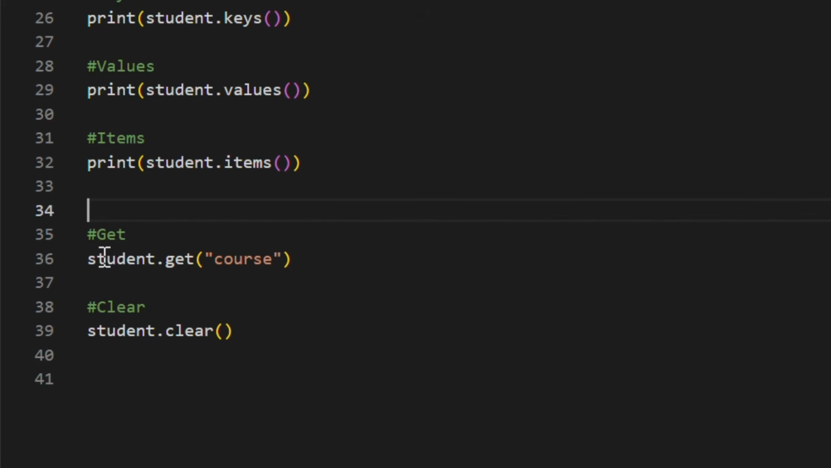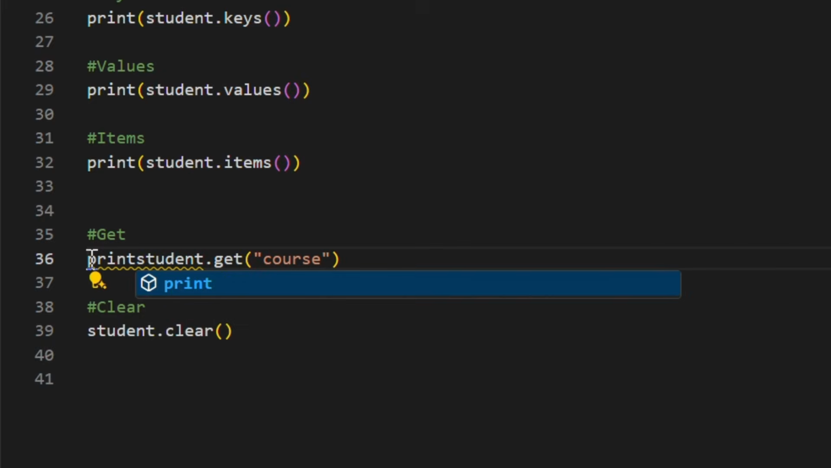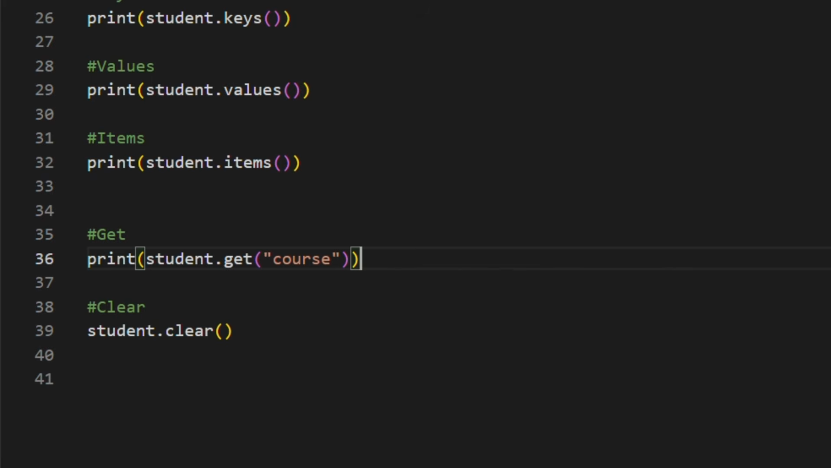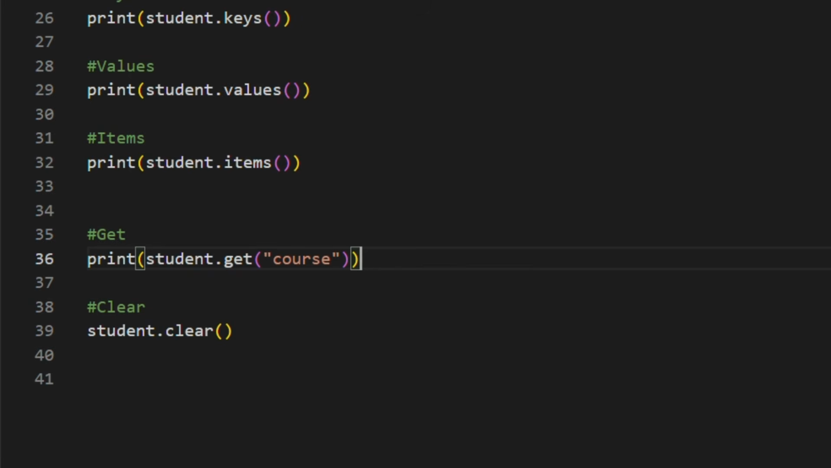And next, move on to the get method. Here we can get each value by using this get method with its key. Here I am using the course key to get Python. So let's run this to get the value. Okay, let's run this. Here you can see we now have Python because I have passed the course key inside the get method to get the value. So that's it for the get method in Python.